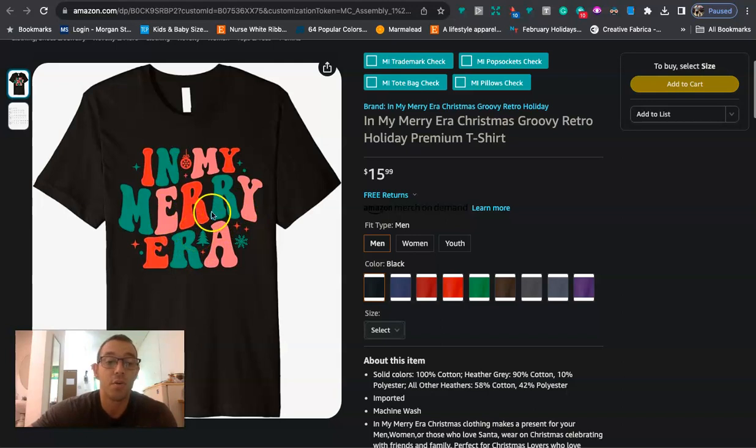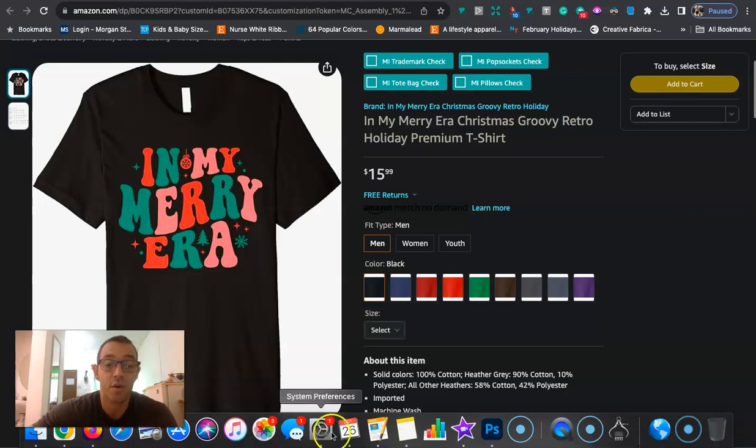You could just go to Creative Fabrica and download a design like this. This is actually my design right here that I got from Creative Fabrica. But maybe you want to make different variations of this. I don't think I saw one that says in my naughty aunt era. So if you want to get more creative and do different types of designs, you're probably going to have to design it yourself. I'm just going to show you how I do this.